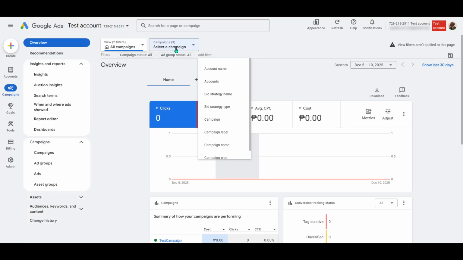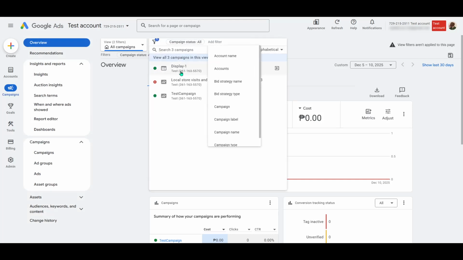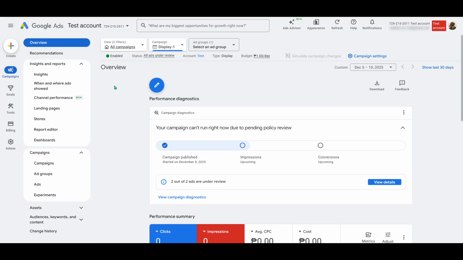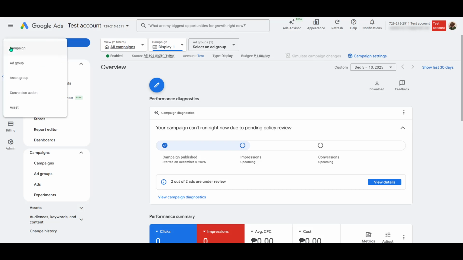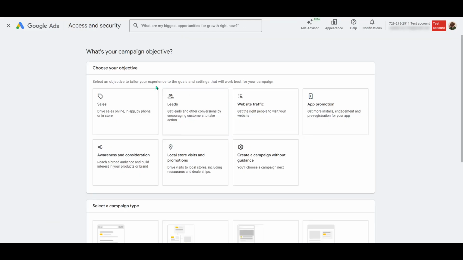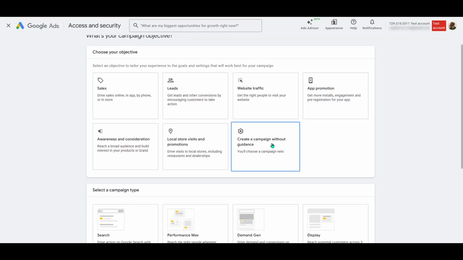In today's video, I'm going to teach you how to advertise on a specific app using Google Ads. By the end, you'll know exactly where to click, what to choose, and how to make sure your ads appear inside the apps you care about. First, create a new campaign in your Google Ads account and select the display campaign type.